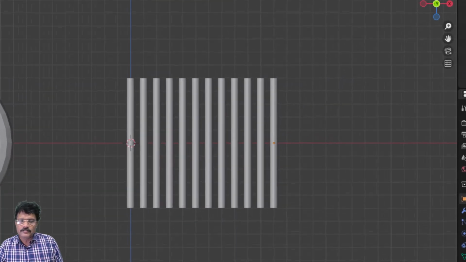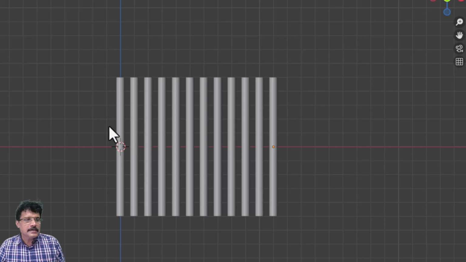So one way of selection is box select. Just click and drag, and whatever is in the box gets selected. If I draw a box here, only this gets selected. If I draw a box here, only this is selected. So this is box select.